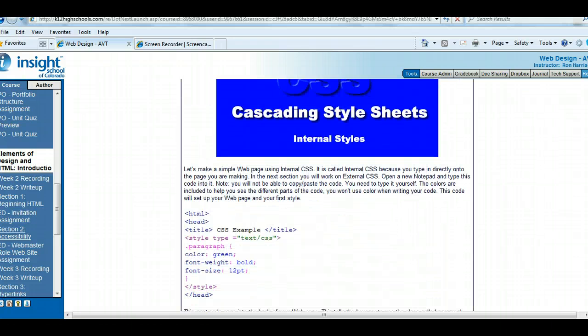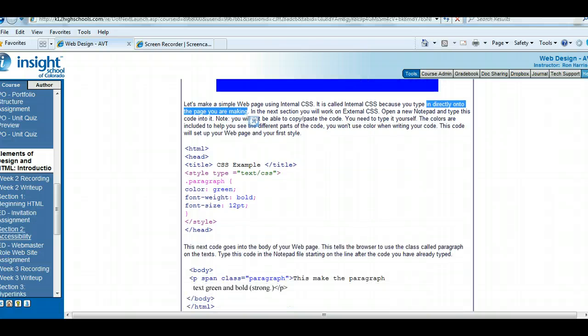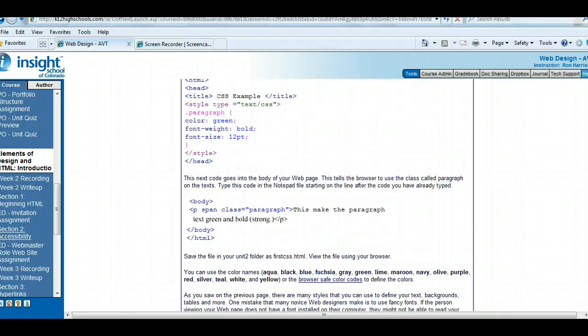Now internal style sheets you type directly on the page that you are making. So the internal style sheets go right on the page. If you look down here, this is a web page, and right here it's saying, hey, I'm creating styles, and it made a style called paragraph. Once it makes this style that has green writing, bolded, size 12, then all a person has to do is put the word paragraph in this format, and all the stuff after it would take on those effects. You'll see how that works later when we practice with it a little bit.